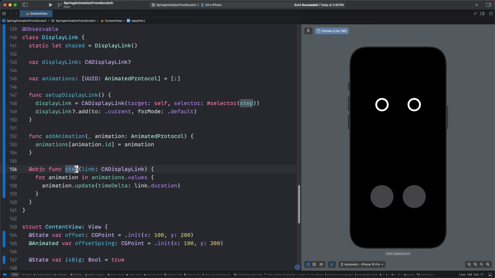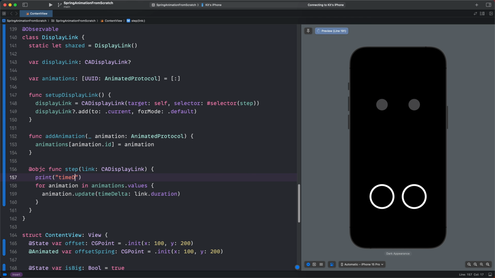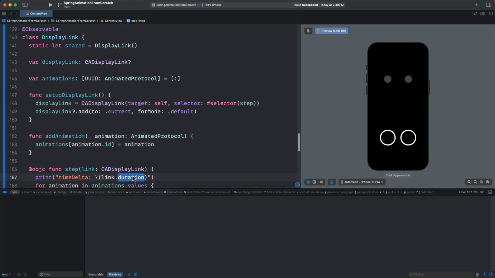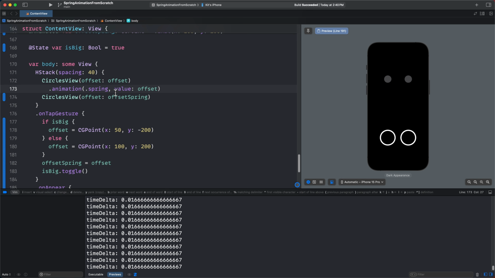And then that will start getting animated 60 times per second. I should mention here, actually, if we print our time delta, link.duration here, and if I bring up the console logs, even if I re-enable the other animation and render this, we'll see that it's actually still rendering, or at least calling that method 60 times per second. So that's great.